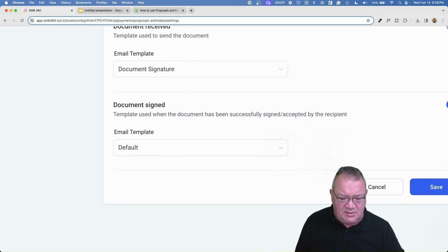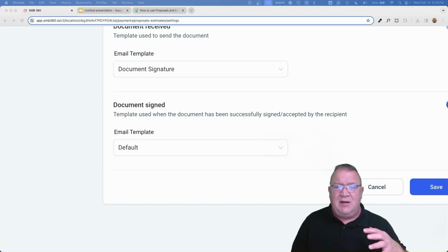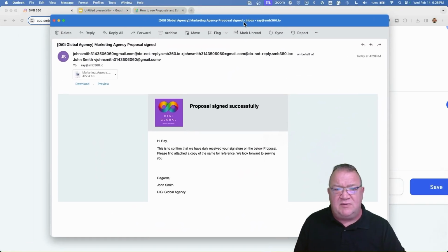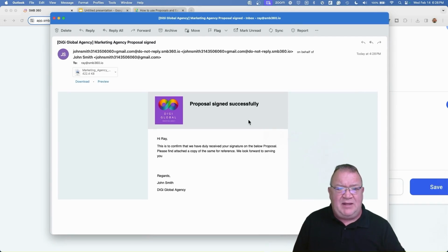Now, real quick here, I'm going to scroll down and try to pull that email up. Unfortunately, with limitations here, I haven't been able to set up a complete scenario where I can email different things to multiple different people and show you how this works. So I'm a little bit limited there. Right here, this is the proposal template that you get by default after it's signed. It just simply says proposal successfully signed. This is to confirm that you've signed the below proposal and so forth.